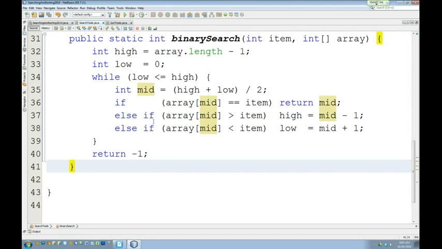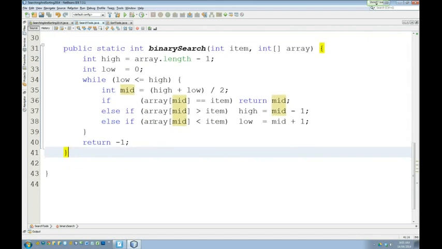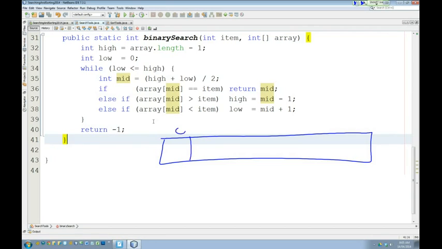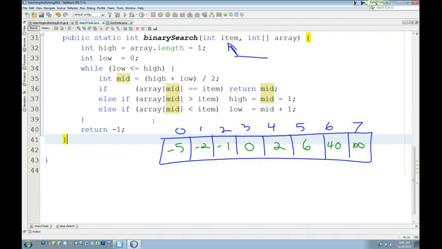Okay? Now I just want to trace this algorithm again with you guys just real quick to show you how this is working. Because I described it to you. So let's do it one more time. I'm just going to draw out an array. Okay, so this is an array of 8 items. -5, -2, -1, 0, 2, 6, 40, 100. Okay. So let's say I'm searching for the item 2. 2 is the item I'm searching for.